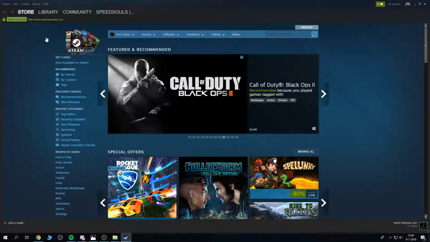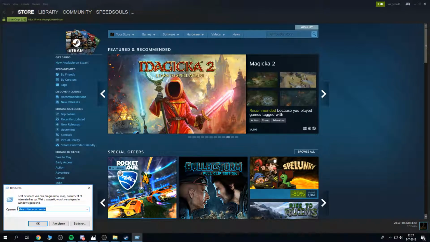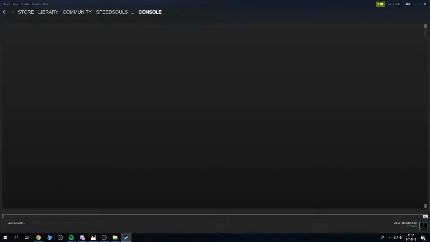First, be in the Steam client and be online. Then go to Run and fill in this specific line. Hit OK, and it should open the Steam console. Now, in order to download the patch, you have to insert a specific string that is provided on SpeedSouls. Hit enter, and it should download the depot.